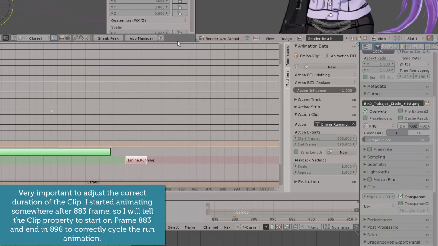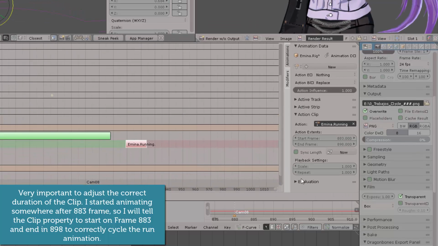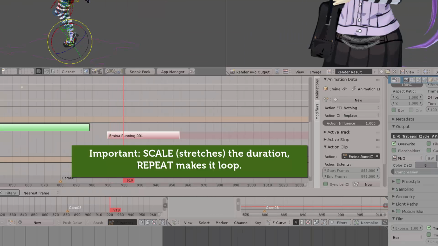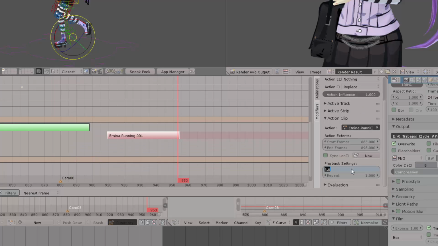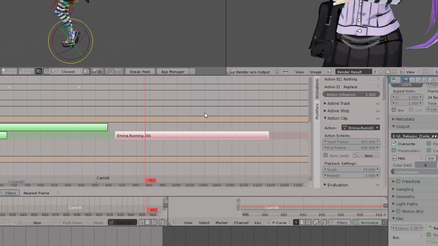Now, that was one solution. You can also enter the clip and delete everything back there, but I'm going to do it this way. Start the frame and end frame. So I see my clip right here. Now I need to extend it, so I'm going to duplicate it. Therefore, I'm going to tell it to scale it 15 times. And now my clip is looping 15 times.